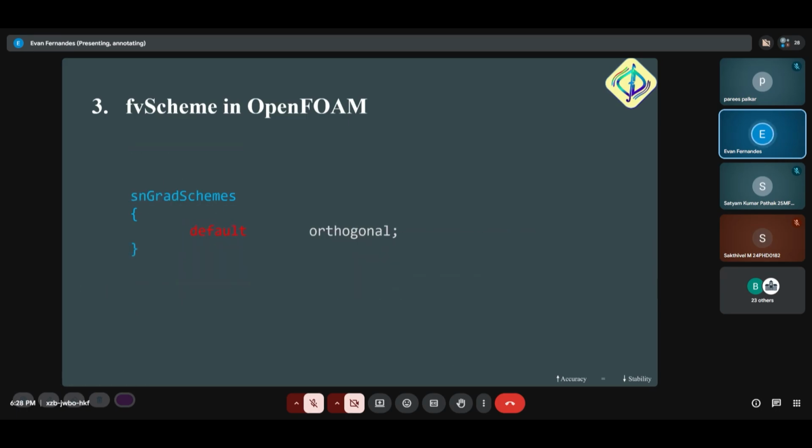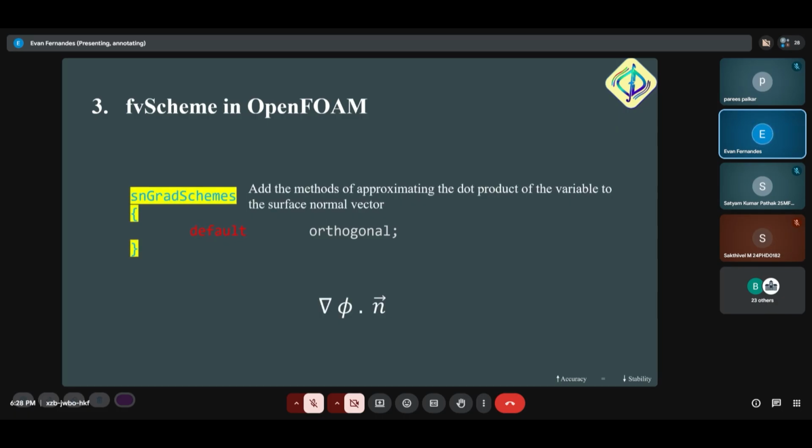Now, after your ddt schemes, div schemes, and grad schemes, you would have Laplacian schemes and interpolation schemes. Now, these two are interdependent on each other. For that, you first have to know snGrad schemes. In this case, snGrad schemes is your surface normal gradient schemes, to put it very simply. So this is where you would add your methods for approximating the dot product of your variable with your surface normal. So the relation is given over here.